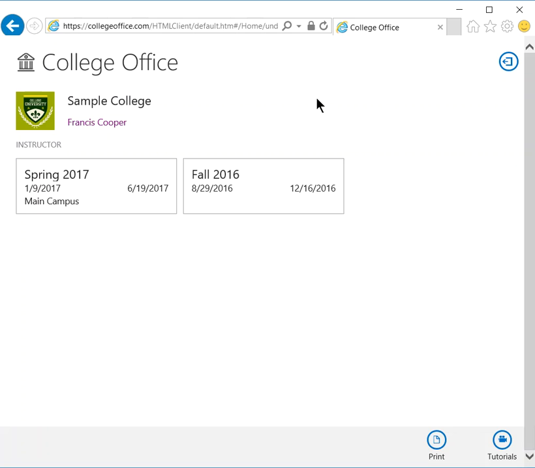So this is it as far as how to change your password, how to record attendance, and how to enter the final grades for the students in your class.